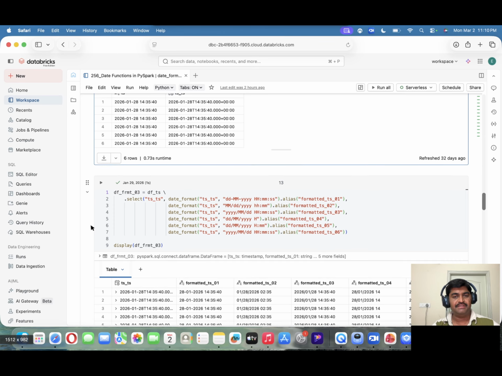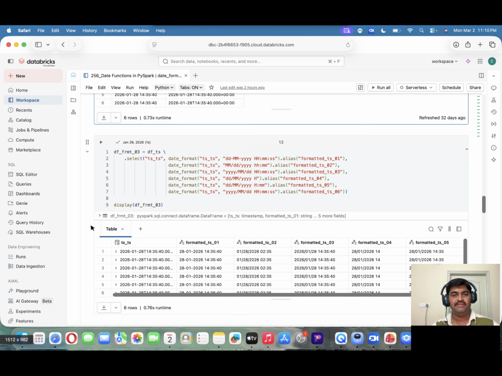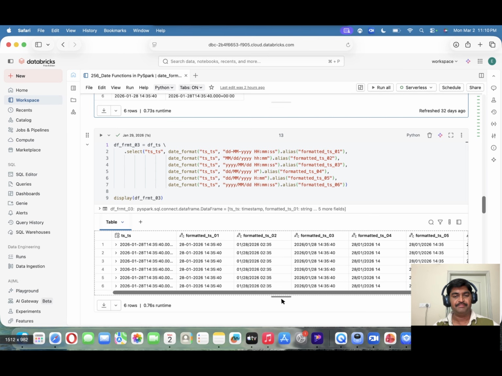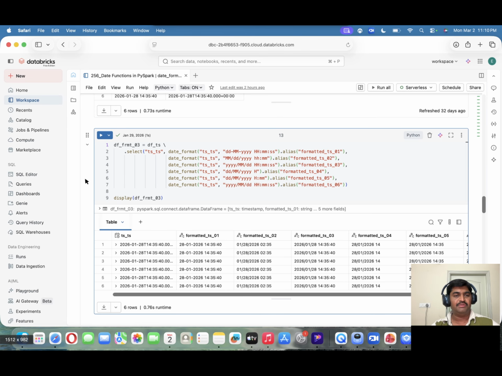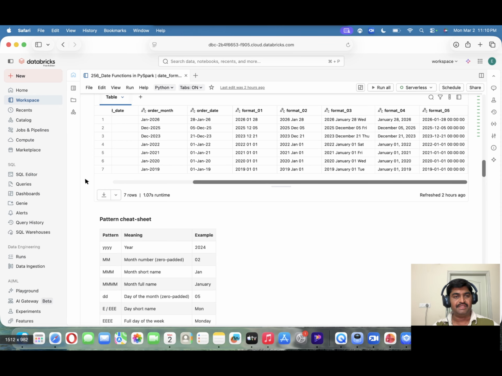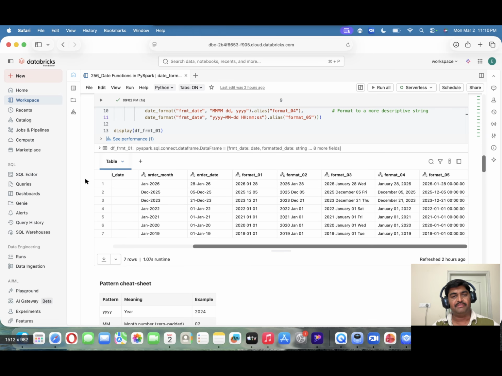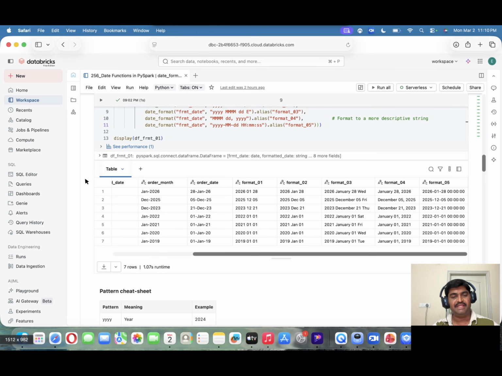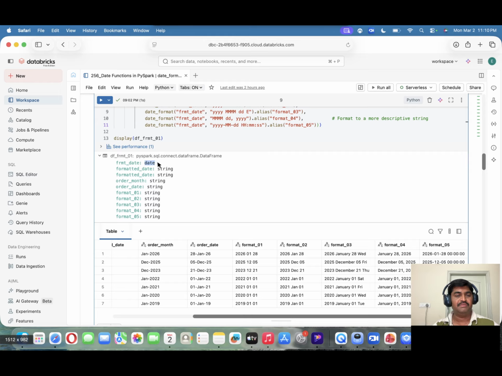On top of that, I'm again converting into different types of format. And one more thing, as we discussed at the starting, date_format converts a date into the required format. At the same time, it gives the output as string type. So our input column is date and all our output columns are string type. That means we are converting from date to string data type.